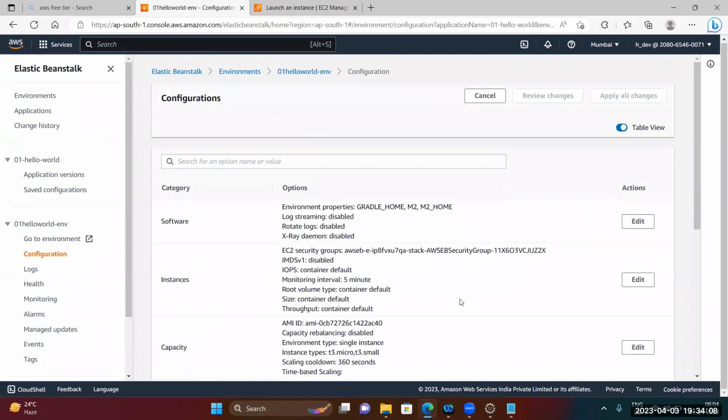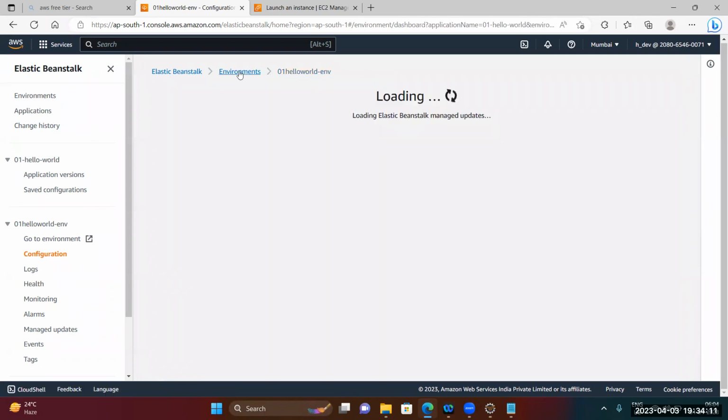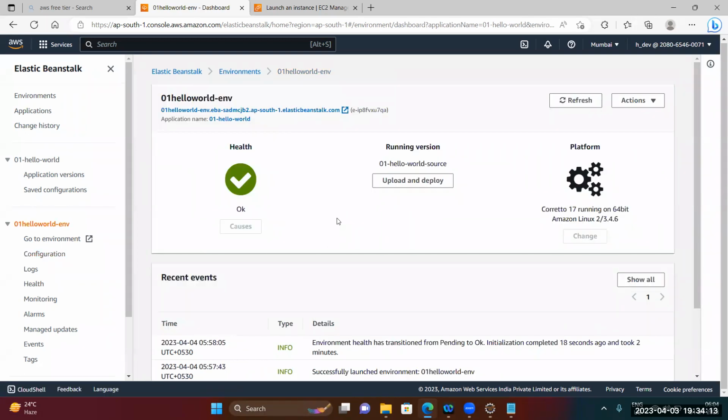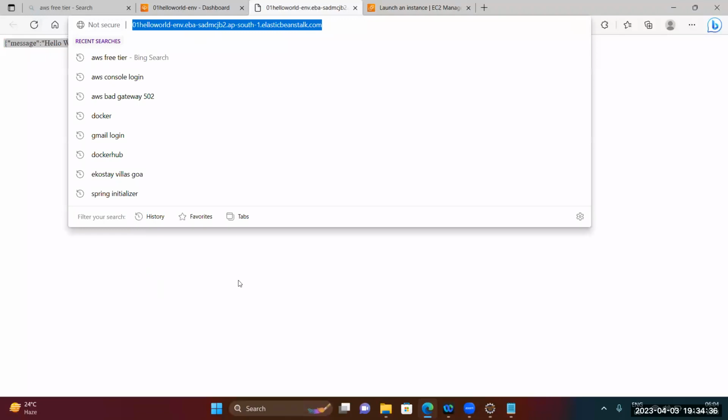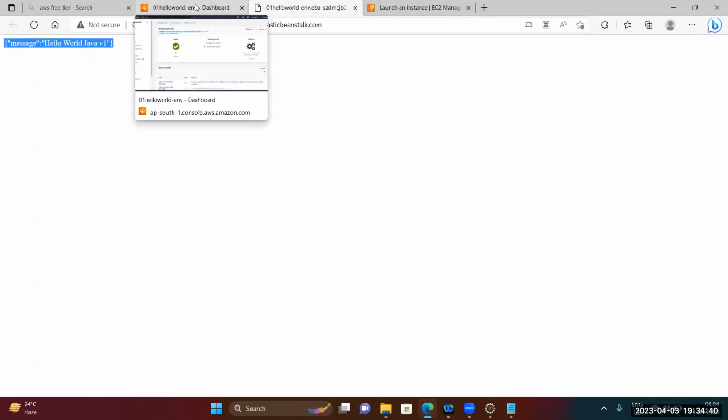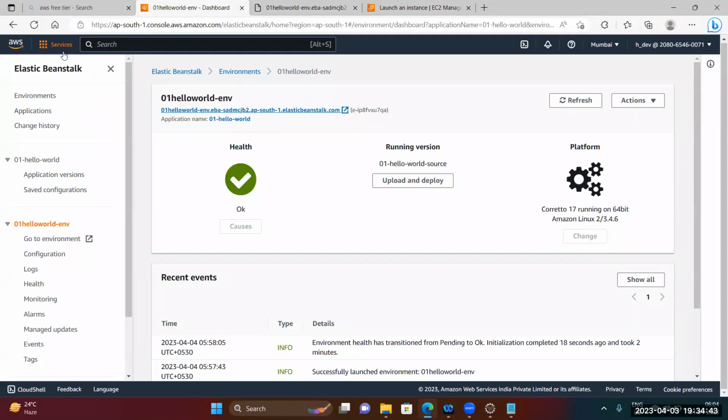And yeah, when I come back to here, if you want to run this application, whether it is deployed or not, you simply click on this link. So if you see here, it gave me the Hello World Java V1, and this is from your Amazon AWS, Amazon Web Services.